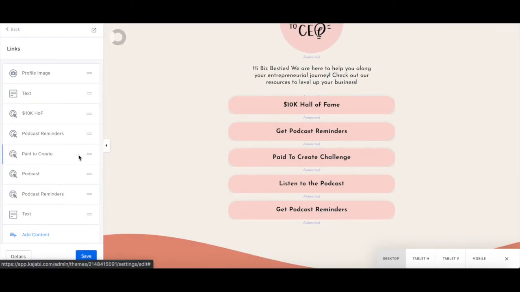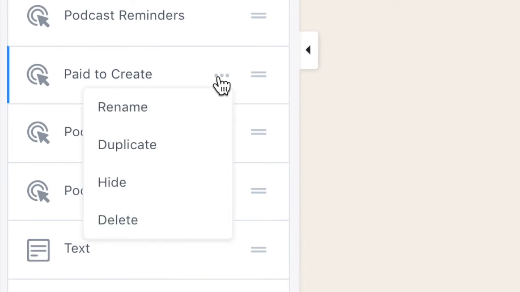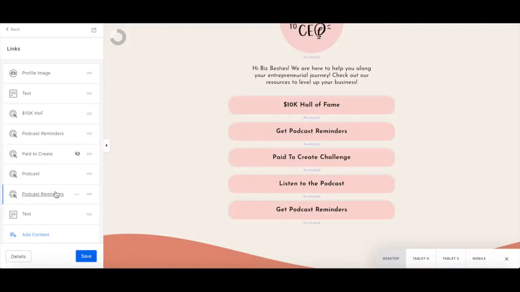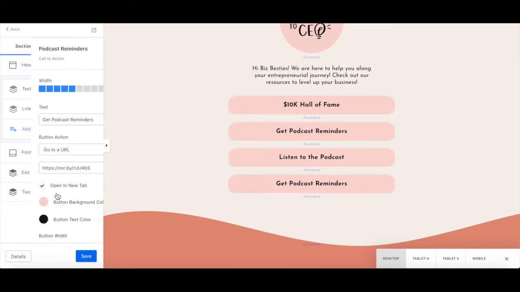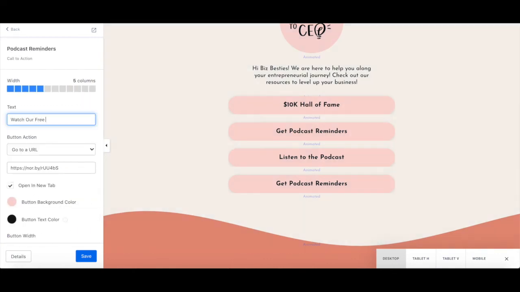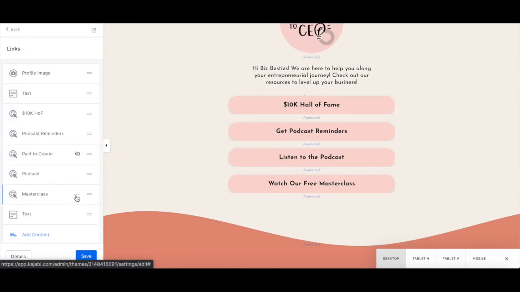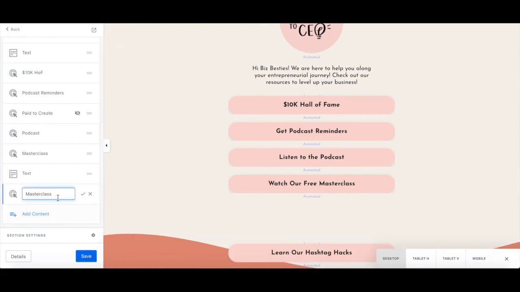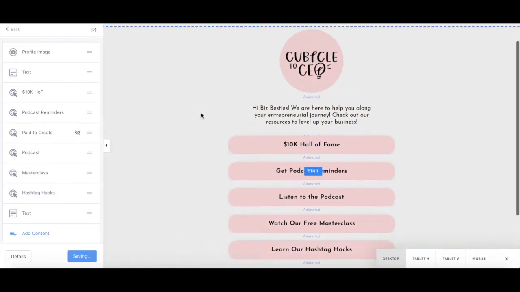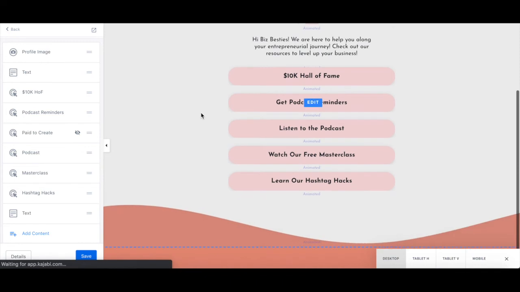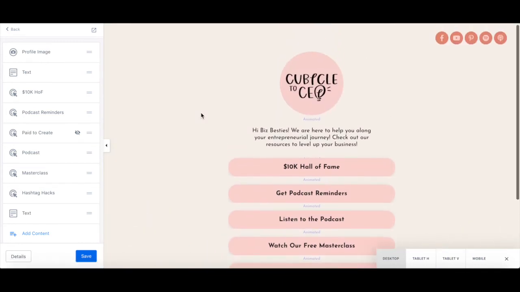I mentioned before that you can hide links, which is what I'm doing right now. You click the little three dots and then you click hide. And this is great for anything that's like a seasonal challenge, anything that you're going to bring onto your link in bio and take off and bring back more than once. I would recommend doing this just so you don't have to go through the pain of making all new buttons for the same thing over and over and over again.